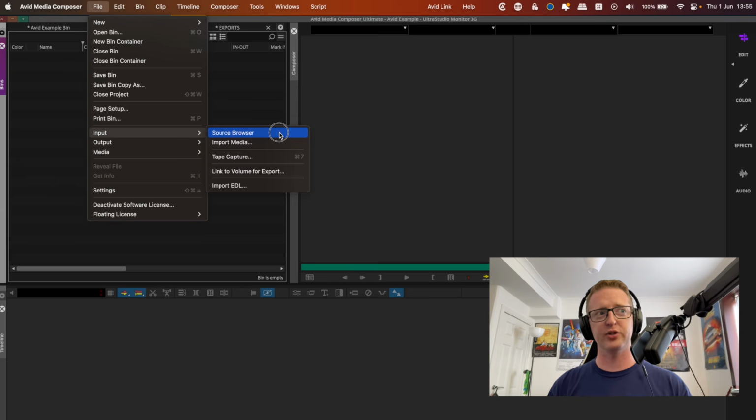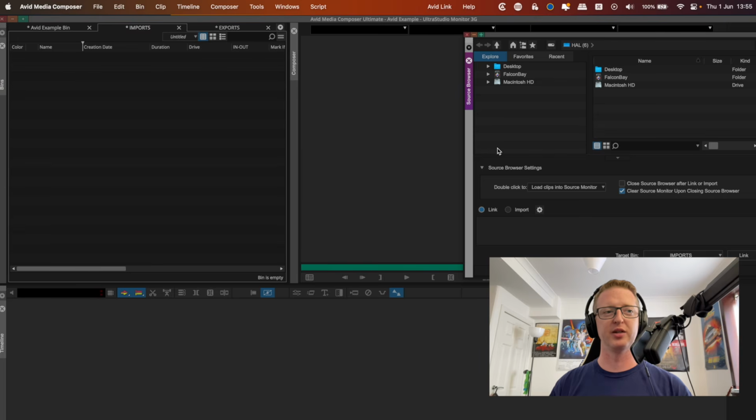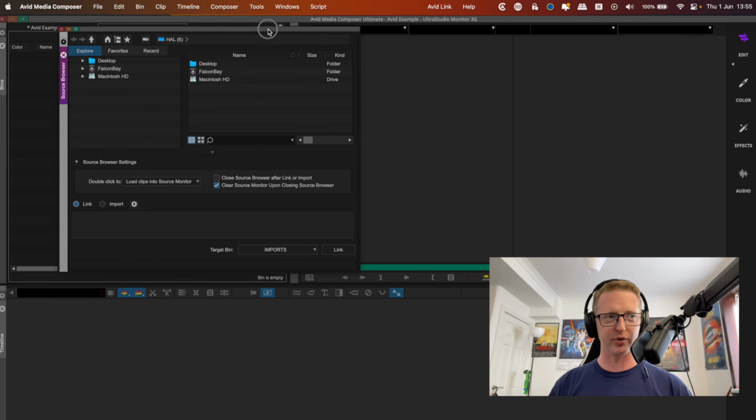Now all of these functions that I'm grabbing from the menu bar up here, you can map to keys. In my own user settings, I do have this map to key, but again, if you're new to Avid, this is just me showing you the options. So if you come down to the File menu, Import, Source Browser, this is Avid's ingesting tool.